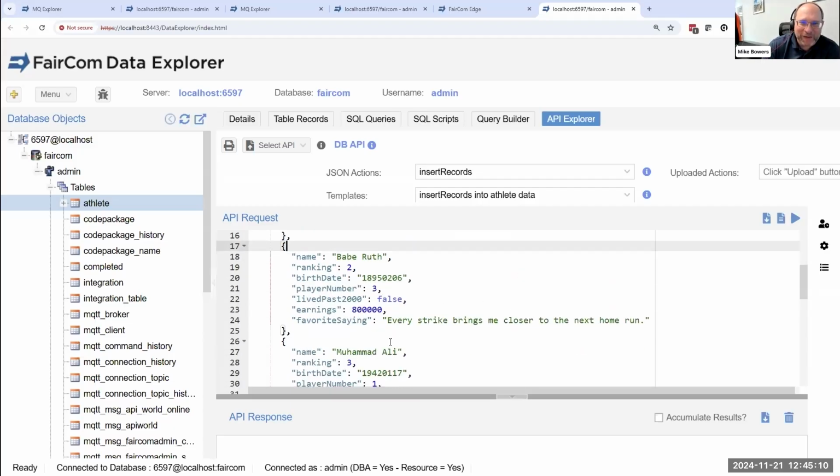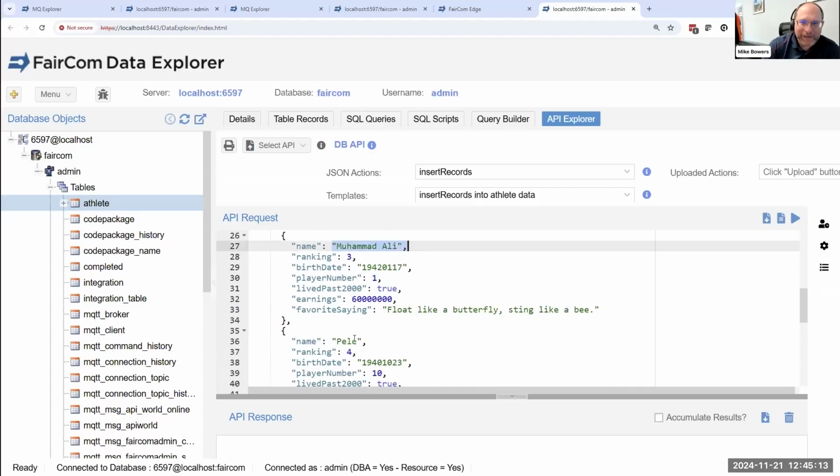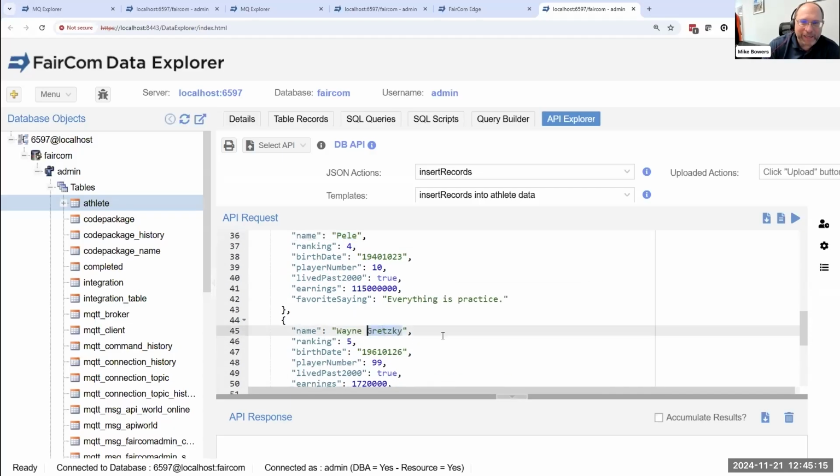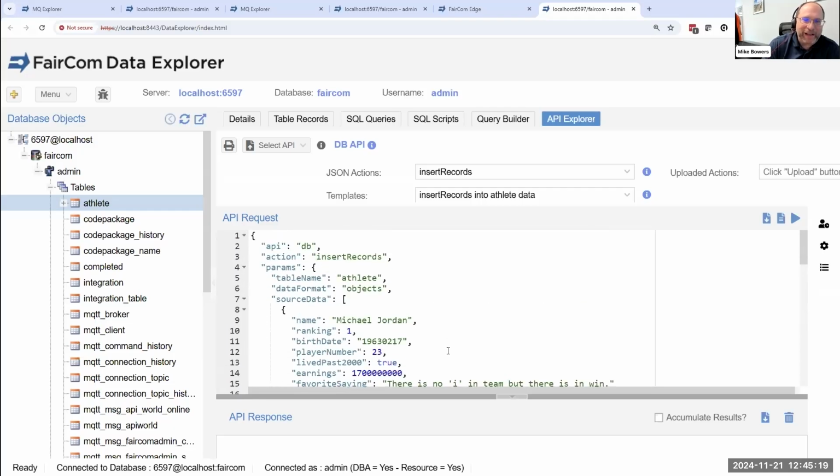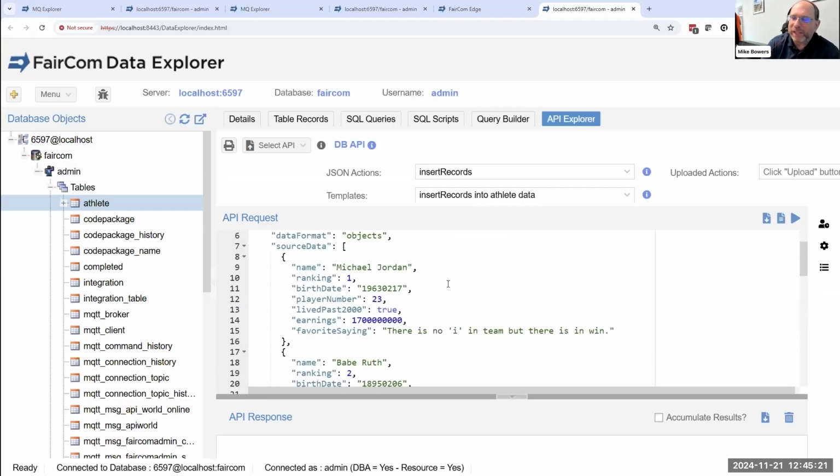We got Babe Ruth in here. We got Muhammad Ali in here. Pele, Wayne Gretzky, Michael Schumacher. I went on the internet, and of course, the internet always tells you the truth. And this was the top ranked international athletes in the world at some point. So who knows how true that is. But anyway, I built this data out.